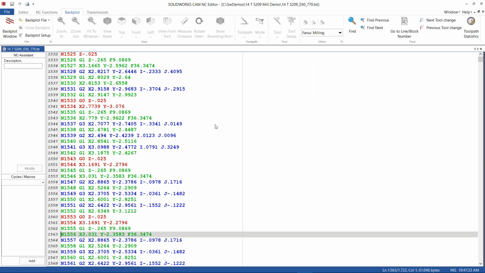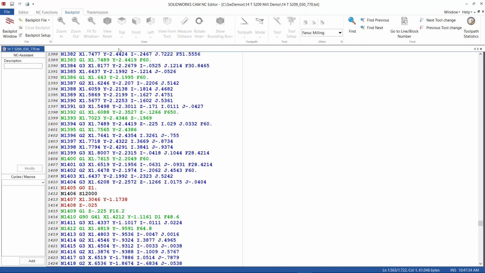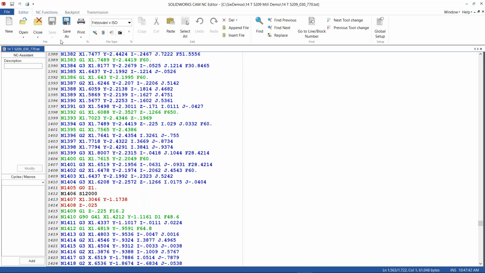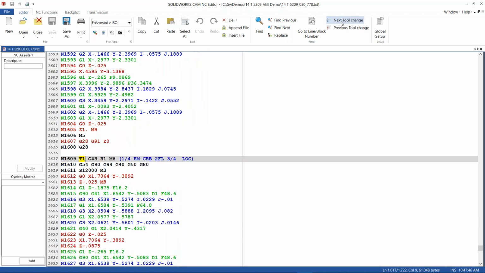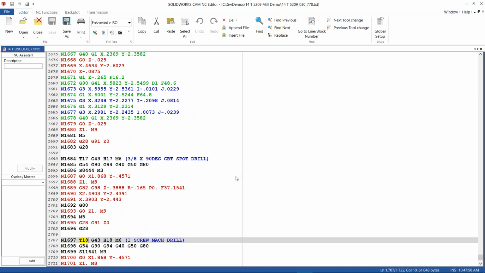The NC editor now is going to give me a place where I can really take a look at my code, and I can look at it line by line. So it is an advanced NC editor. Let's take a look at maybe some NC functions that we could do. We can adjust feed rates globally, speeds. Come back, I could find maybe the next tool change, and you can see it'll automatically go to the next tool change. Lots of different things we can do.